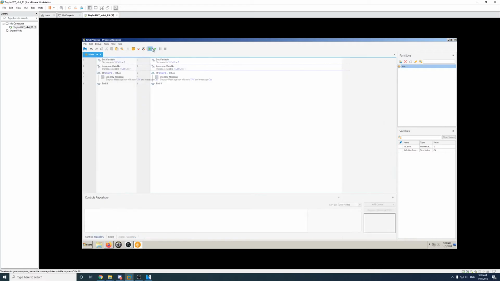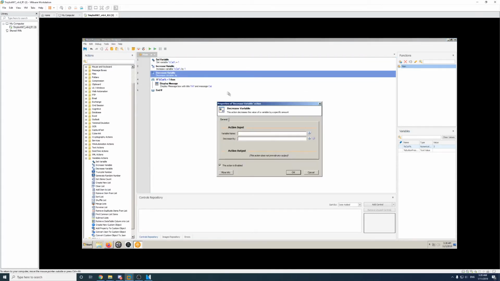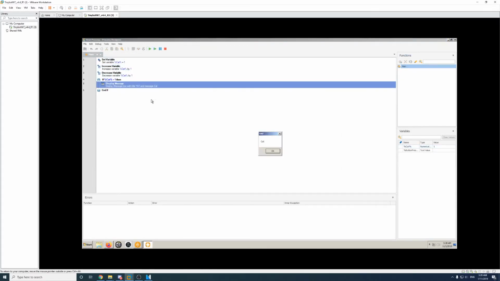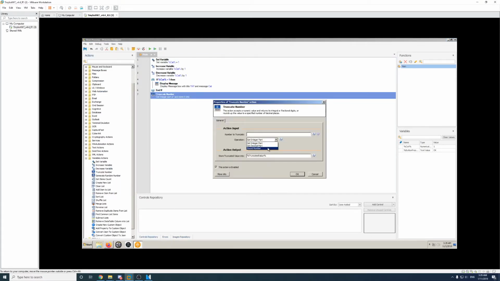So now when I run this, cat won't open up because the variable was 2 since we increased it. But if I decrease it by 1, it should open back up. Okay, so we have truncate number, which is very useful for rounding up to the nearest 10, or even number I should say.